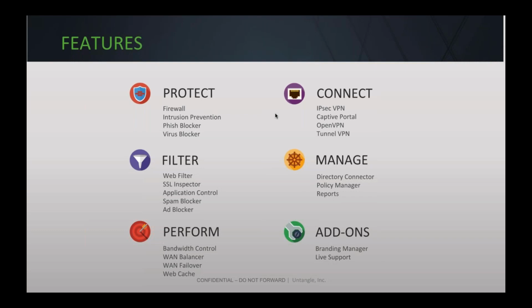So within the complete package, as you can see, we can also use a number of different VPN options. We have IPsec, OpenVPN, and Tunnel VPN, depending on what kind of connection you need. We also offer a captive portal, traffic shaping with bandwidth control, WAN balancing, and failover. So like I said a couple times, it's a very full-featured UTM device with all this stuff available under our complete package.